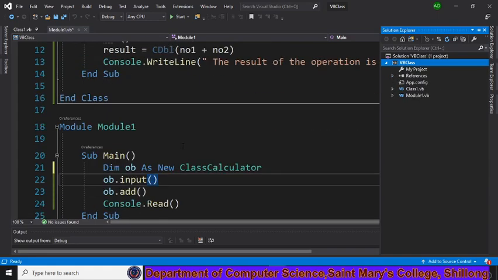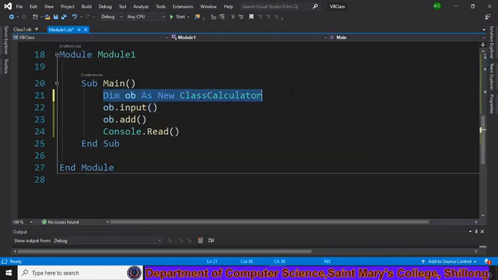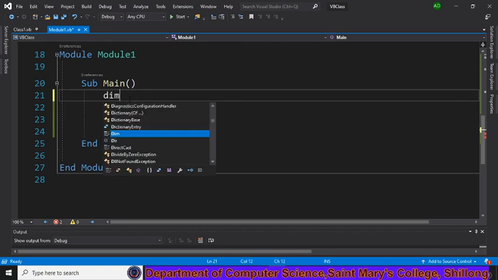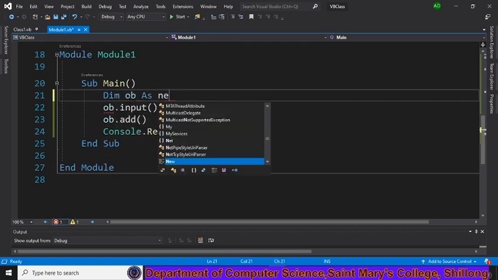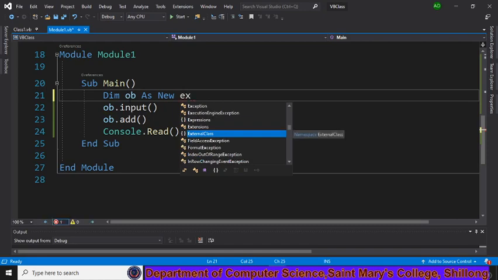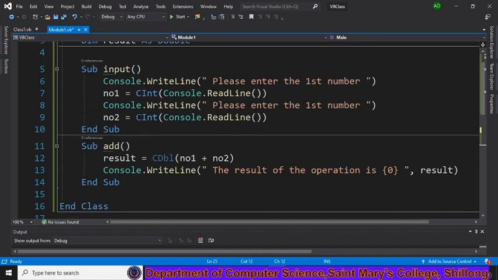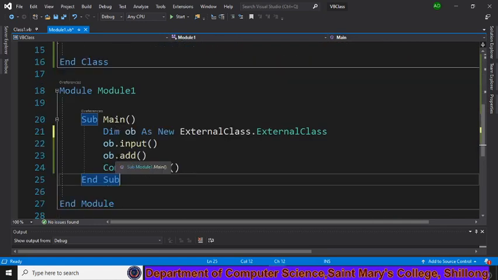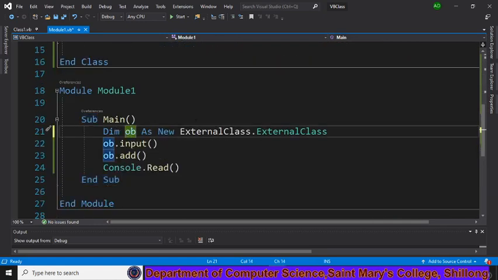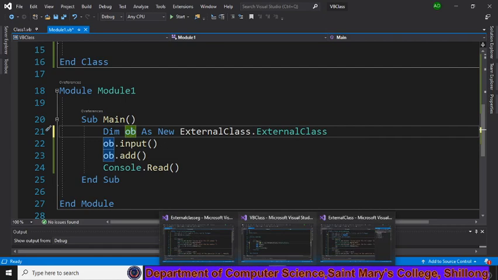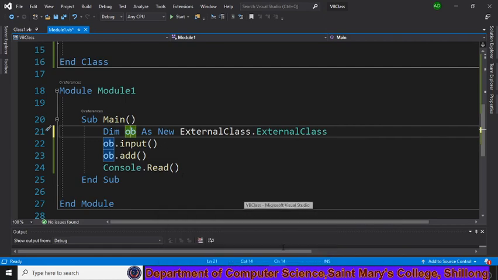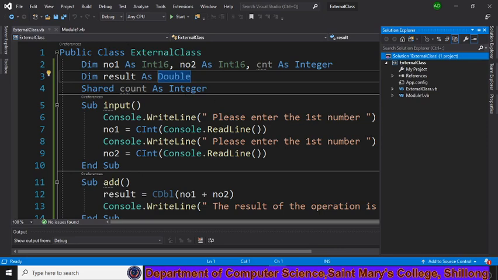Now how do I use it? Here is how we'll do it. Again, we have to create an object. The moment this is an error, so Dim, obs As New, and we have the name external class. So external class dot, this is my class, right? Now what is the name of this class? Calculator, right? But this object belongs to whom? To the external class. It does not belong to the calculator. That means it belongs to the class which is in a separate project. Where is that project? This is where the actual class is.